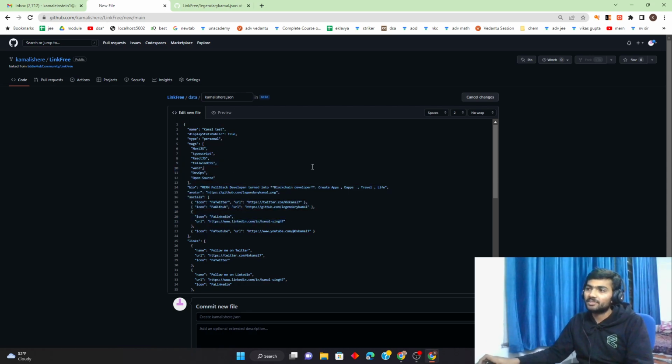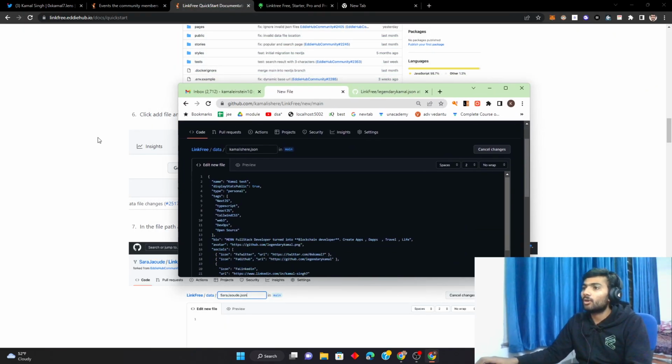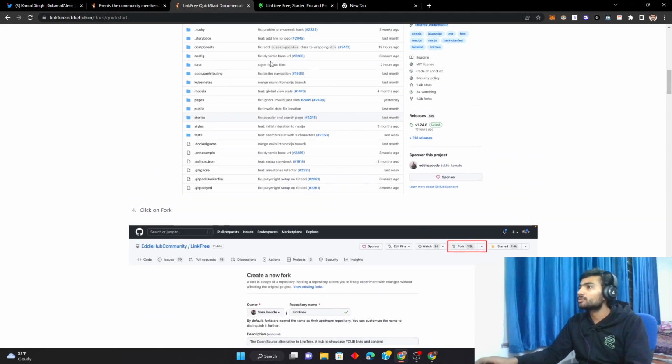This is actually a JSON file. If you don't know what a JSON file is, it is a simple file with opening brackets and closing brackets, in which the key and value pairs are written. So this is the key, name is the key. Kamal test is the value. Display status is public, like the number 52 that appeared on my profile. We will be keeping it true. Okay. Type is personal. You can click here, personal or public. If you don't know how I'm setting all these values, then you can just go to the docs.